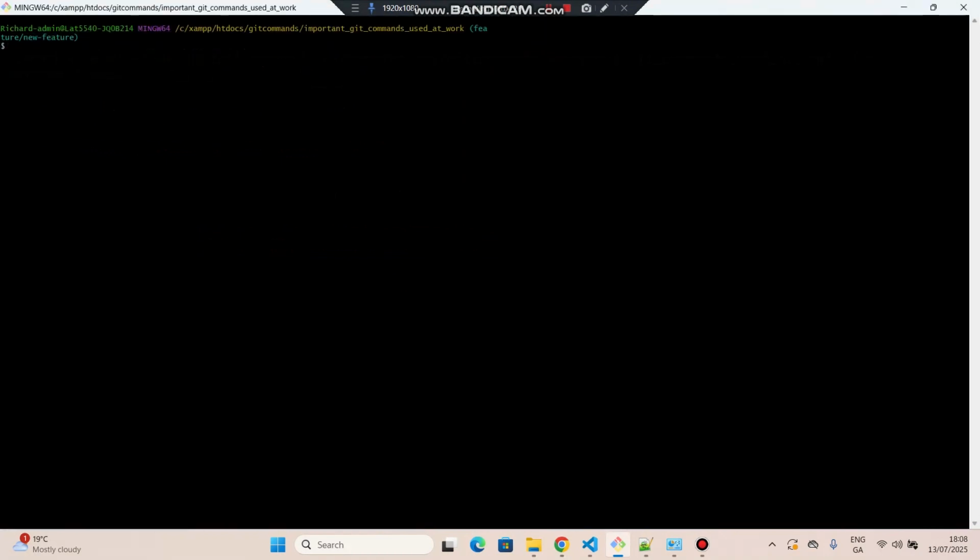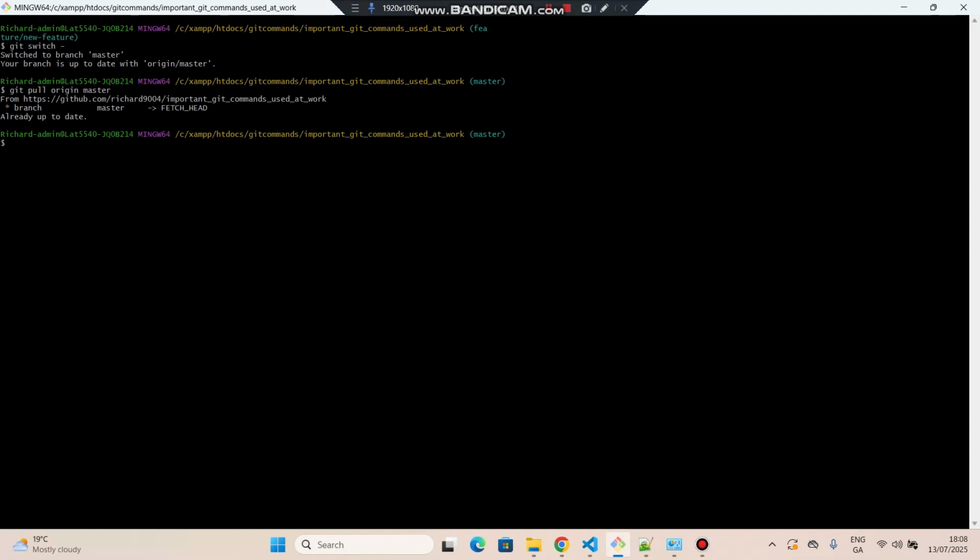Now again what we need to do is switch to the master. Git switch minus, so it will go to the previous branch, so it will go to the master. So now git pull origin master. Remember, you have to do this every time when you switch to the master or the develop branch.